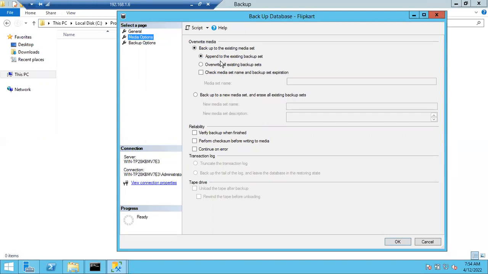If you give a different file name, just an extra character, one or two, the file name will be different, so no issues, a new file will be created. But if you give the same file name, by default it will be appended. It won't be overwritten, guys. If you want to overwrite, you have to choose this option. Then the old backup file will be deleted and the new backup file will be created. Is it clear? But by default, it will be appended. It won't be overwritten.